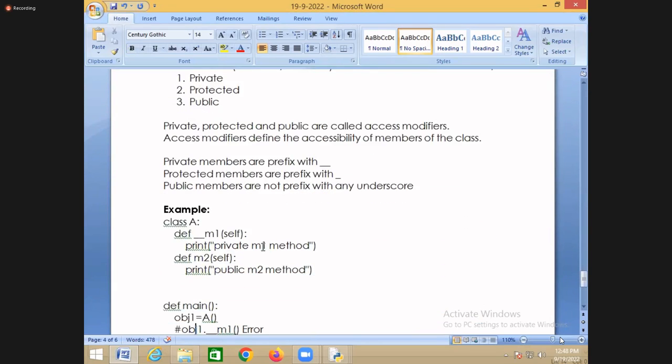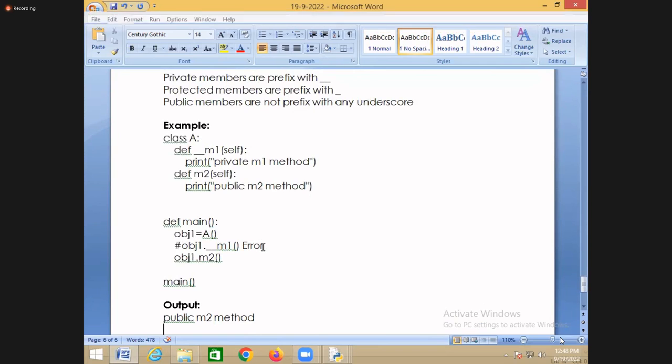The function. But I want to hide the data. This function is hidden. This particular functionality is hidden. Only M2 is visible because M2 is public. Is M1 visible outside? No, because this is declared as private.